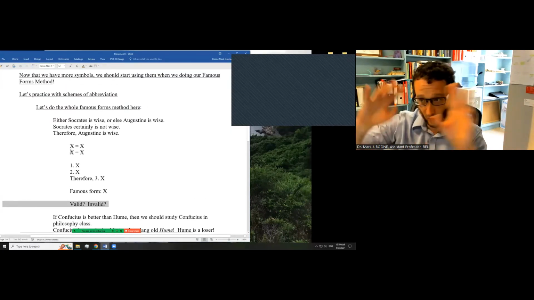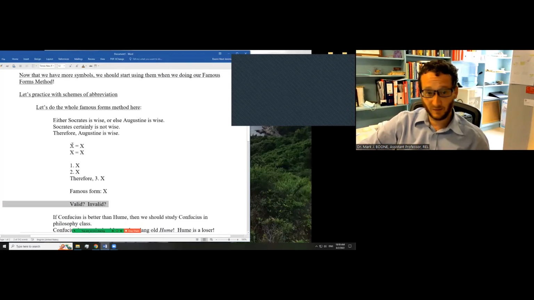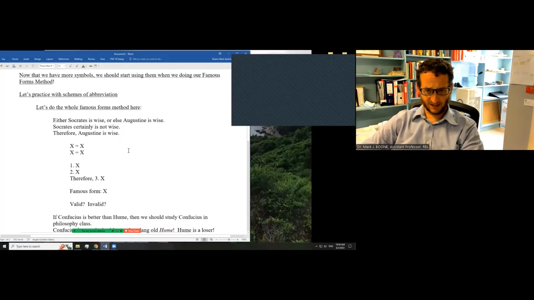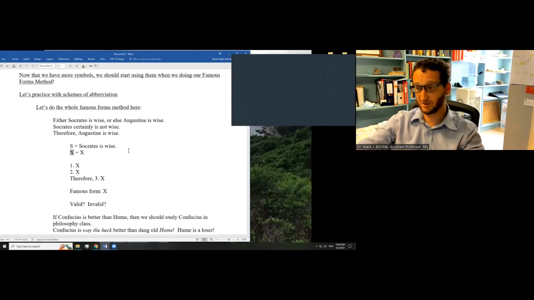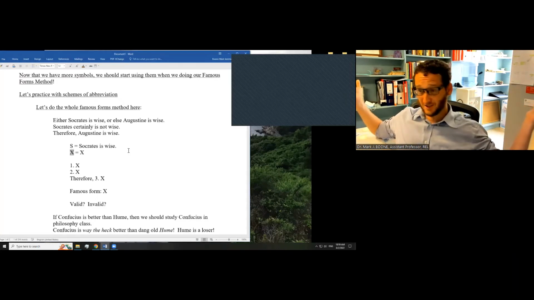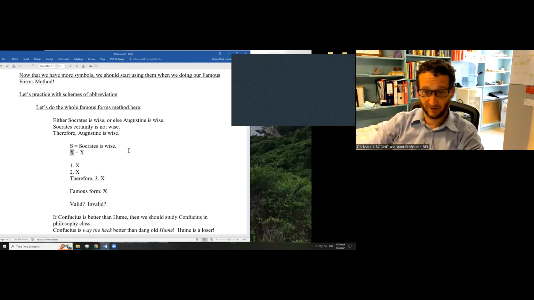All right, so this argument is, let's see, either Socrates is wise or else Augustine is wise. Socrates certainly is not wise, therefore Augustine is wise. Well, I think it's fairly straightforward that we want to symbolize the statement Socrates is wise with an S. In theory, you can use X, Y, Z, A, B, C. You can use any symbol you like, as long as it's a capital English letter. And if we had different customs, we could have used different symbols besides capital English letters.